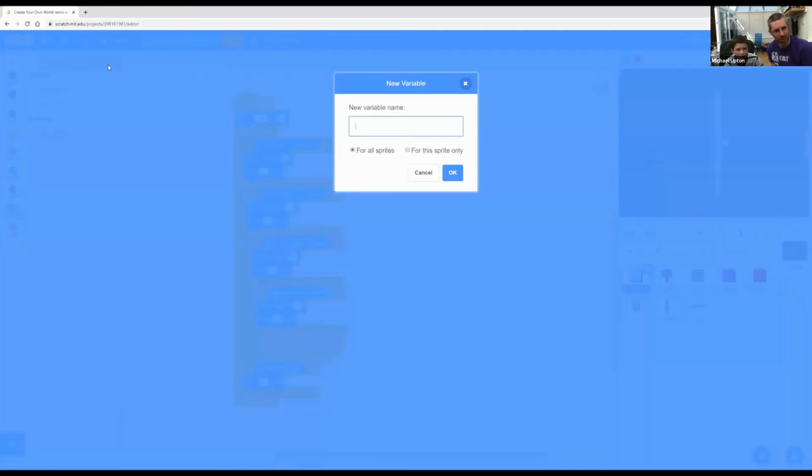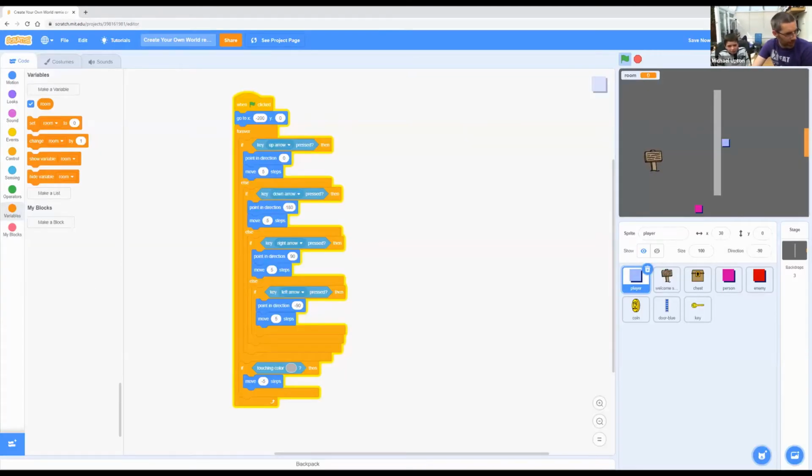make a variable. And we're going to call this room. You could call it level, but we're going to call it room. There's too many O's there, Alex. No, there's no such thing as too many O's. So new variable called room, and this is for all sprites. There we go. So now we can see that there.